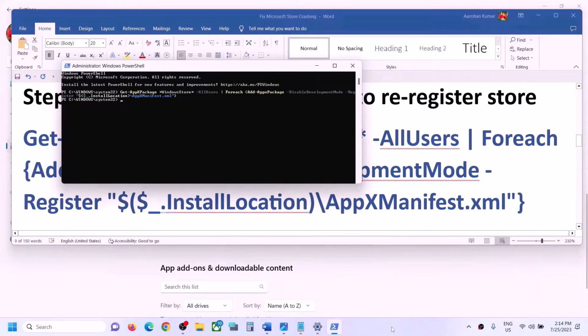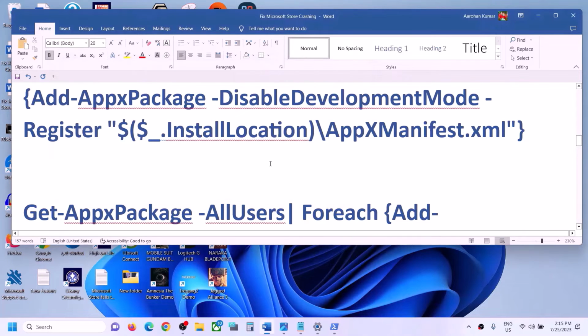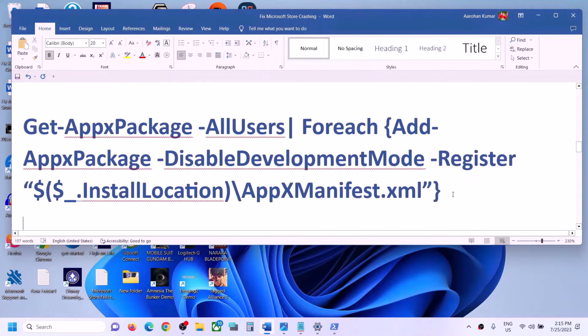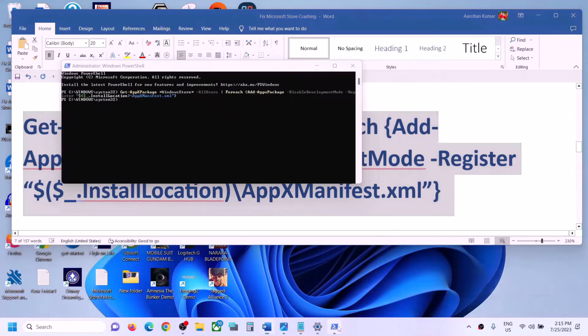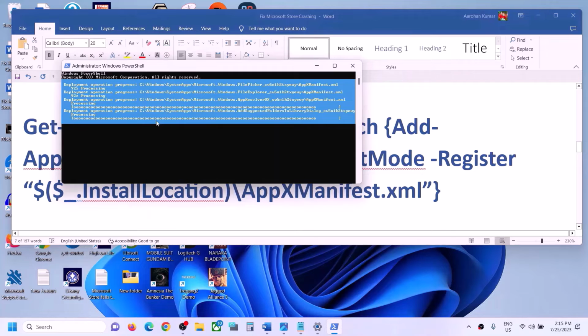Now this is the first command. Now run the second command. Now on the same window, run the second command. This is the second command. Paste the command over here. Hit the enter key. Now this process will take some time.